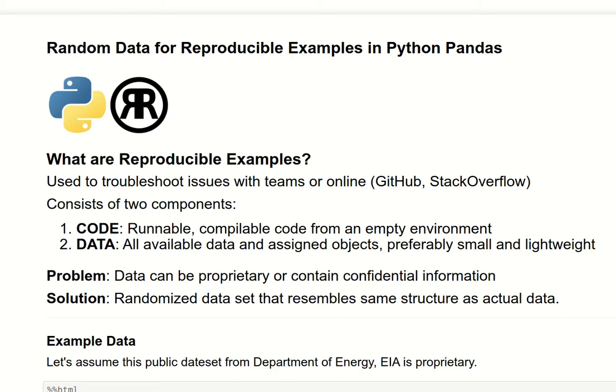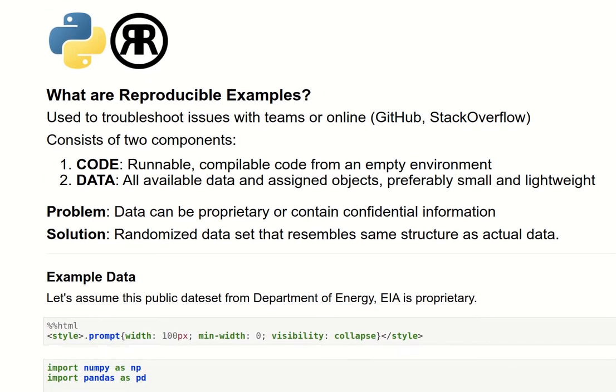But then the users will run into a problem, right? Data can be proprietary or contain confidential information that they cannot easily disseminate even within their organizations for individuals who aren't privileged to that information, or via online forums. So the data kind of has to be anonymized or scrubbed in a way. And so the top focus of this video will be on randomly generating data that resembles the same structure as the actual data in order to fulfill the data component of the reproducible example.